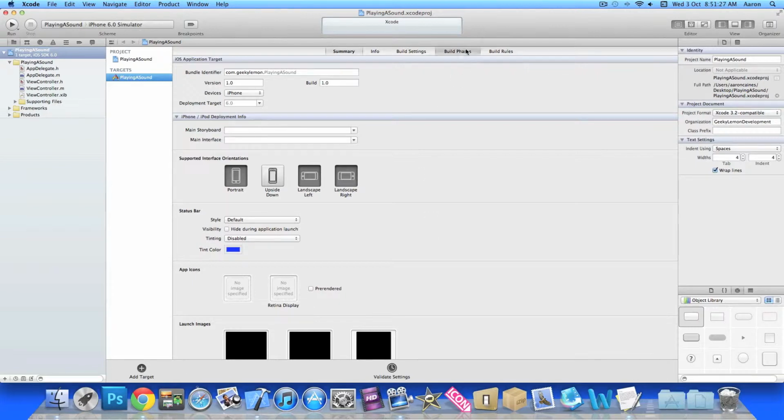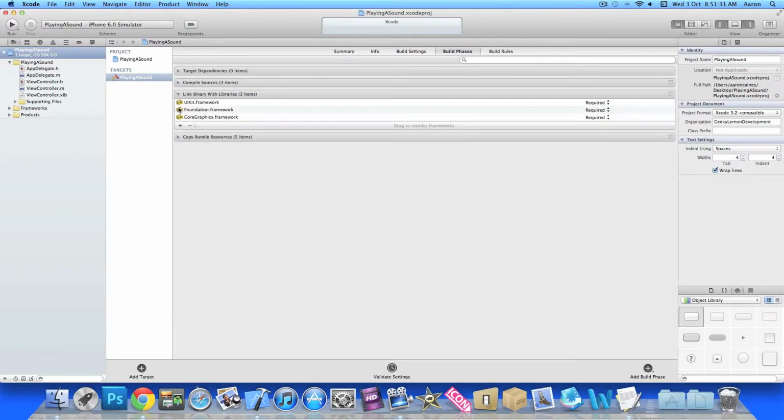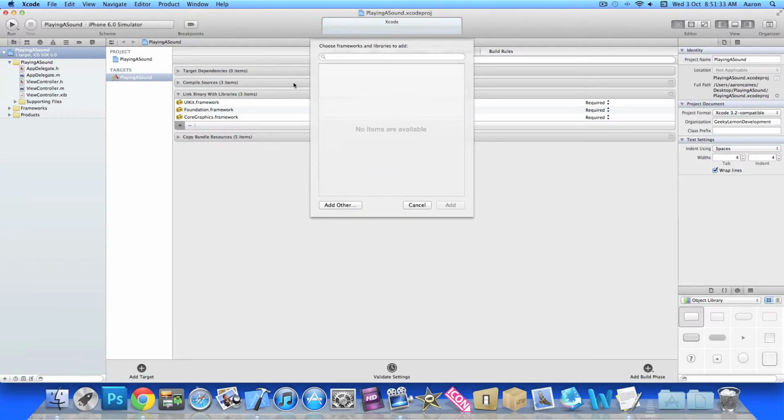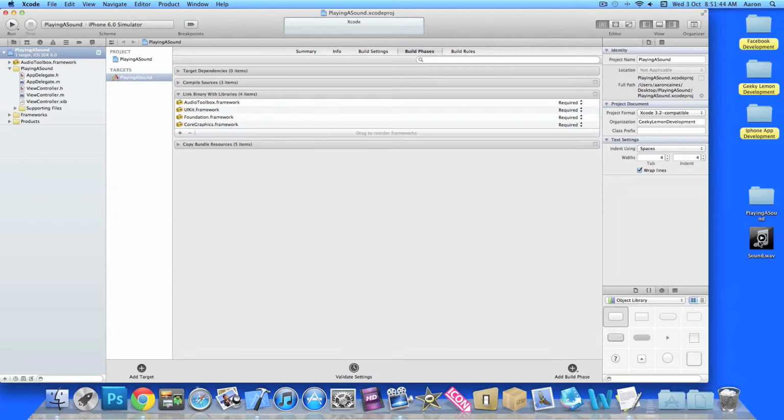So we'll do the framework first. If we just drop down the menu here, link binary with libraries, press the plus symbol and simply type in audio, and we want to add the AudioToolbox.framework, so just add that. Once you've done that, we can add our sound file, which I have on the desktop here. I'll just turn the volume up for you and we'll play it.